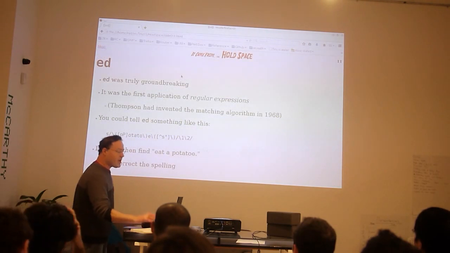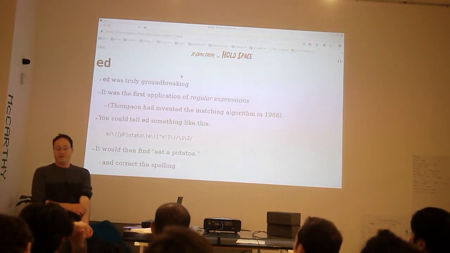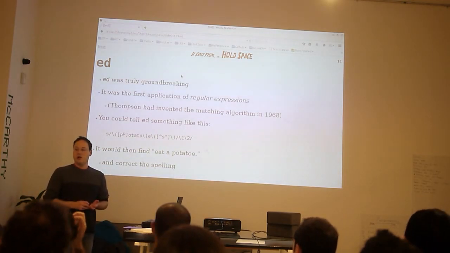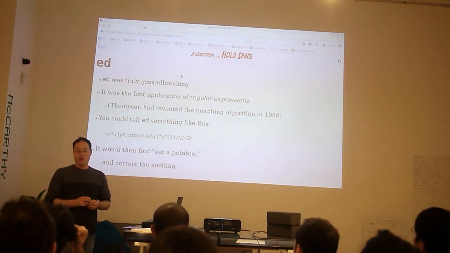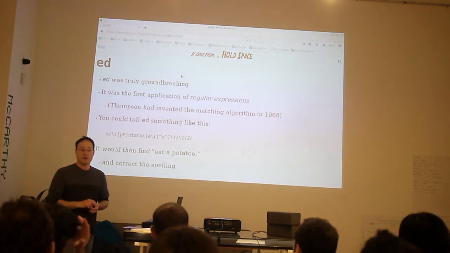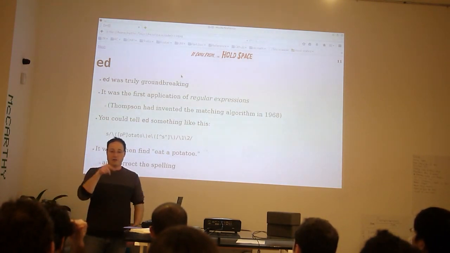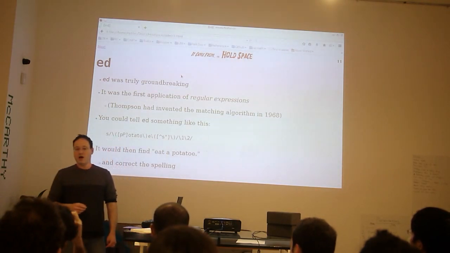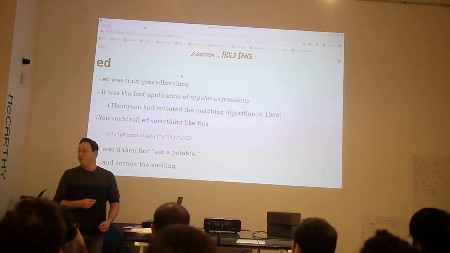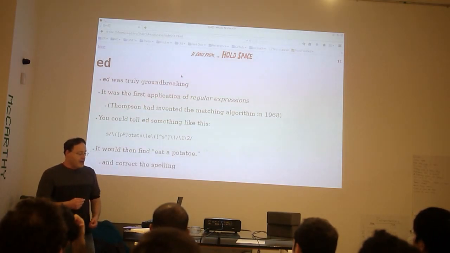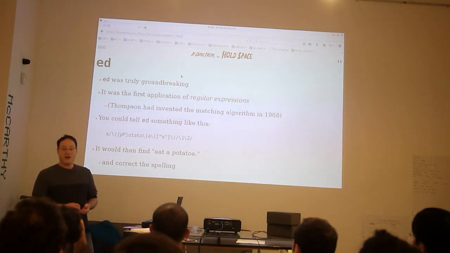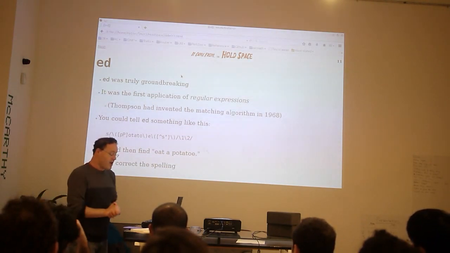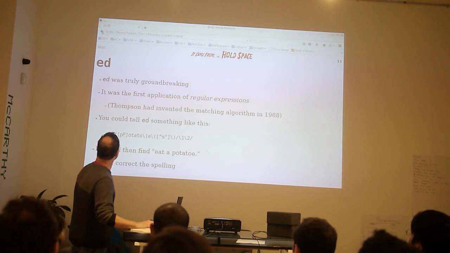Ed was actually really a huge advance over previous line editors. It's the first application of regular expressions, which Thompson had invented the matching algorithm for a few years before. It was published in 1968. And so when we did that little search for a line that doesn't have a space, that's Thompson's regular expression matcher going on there. And the regular expressions were really sophisticated, and this was a really big application of computer science. It still is.